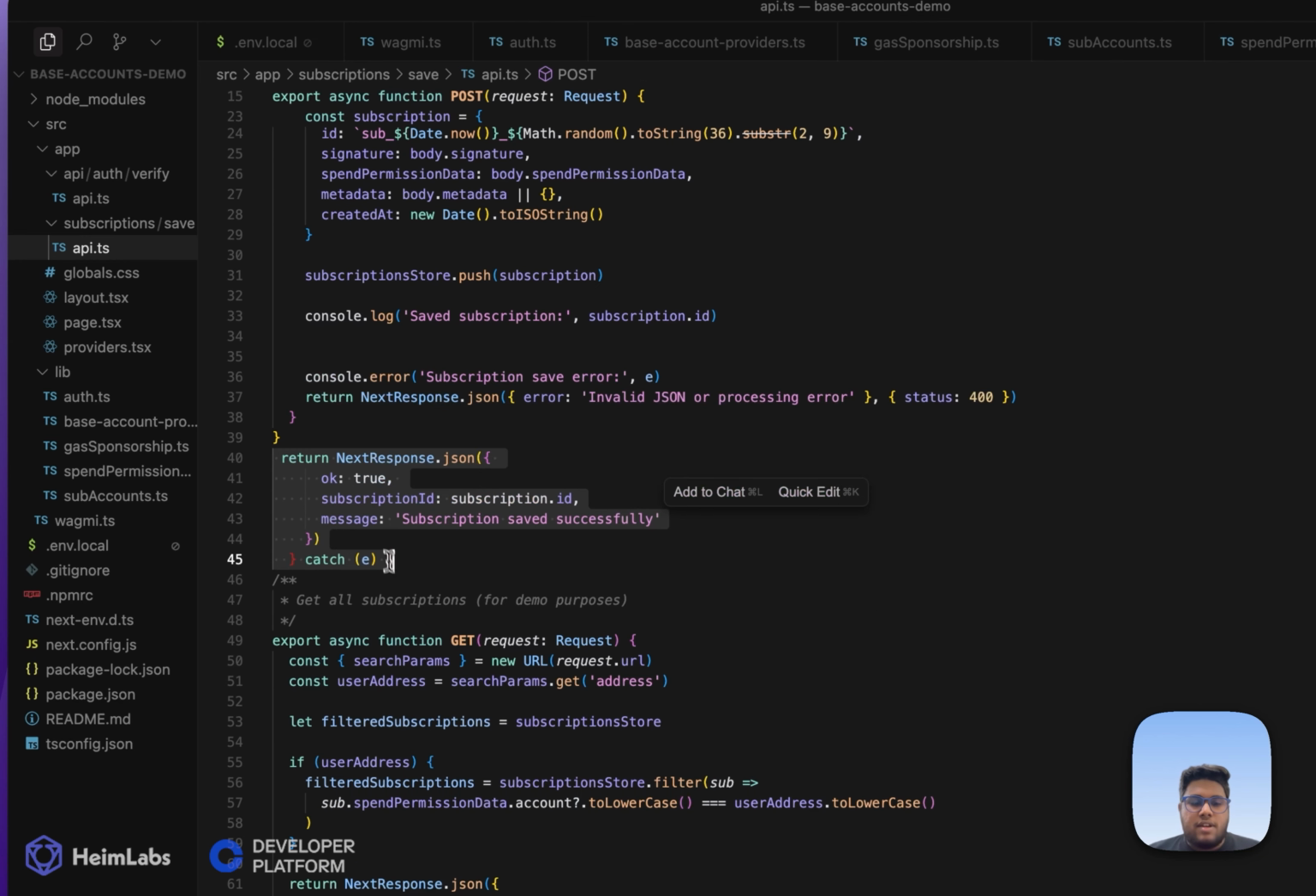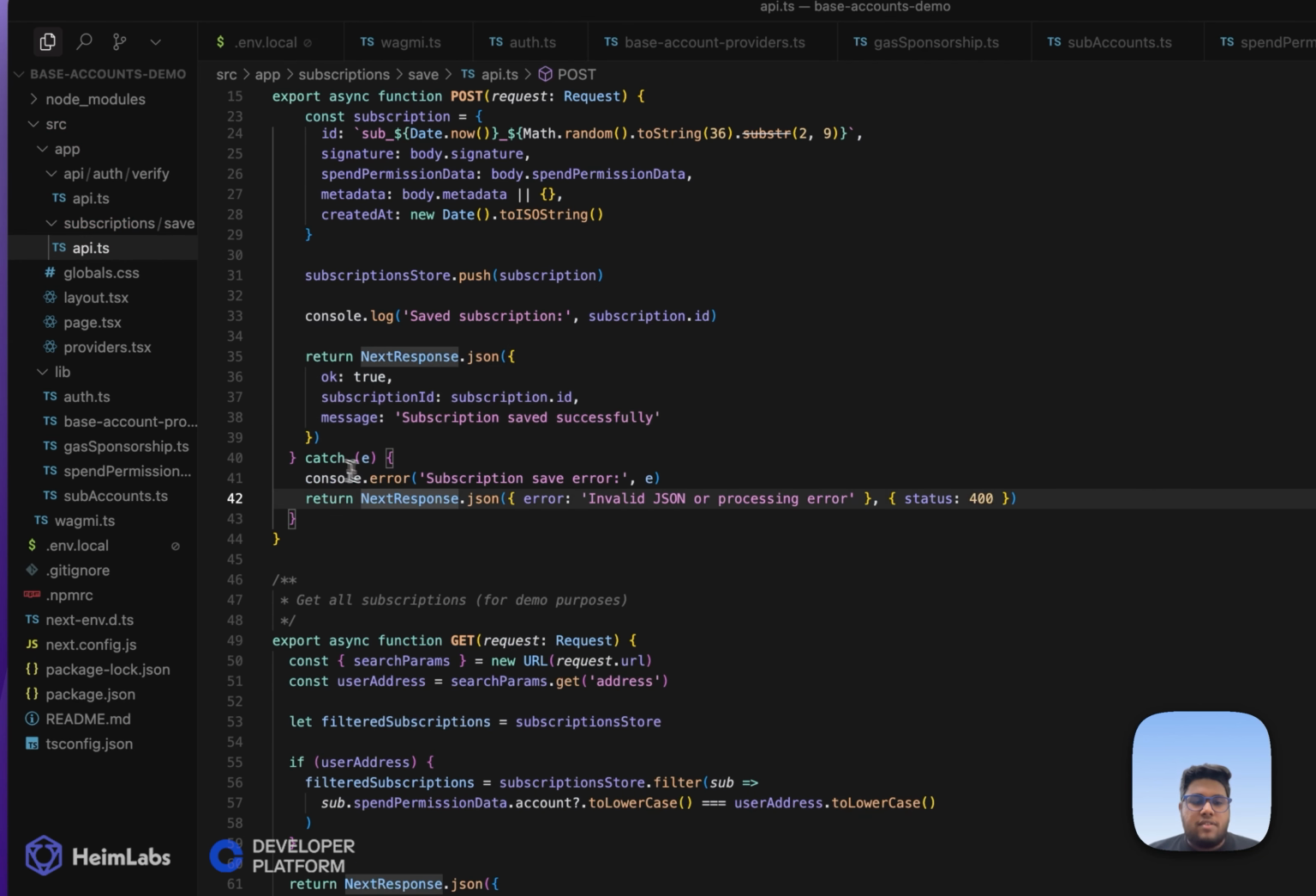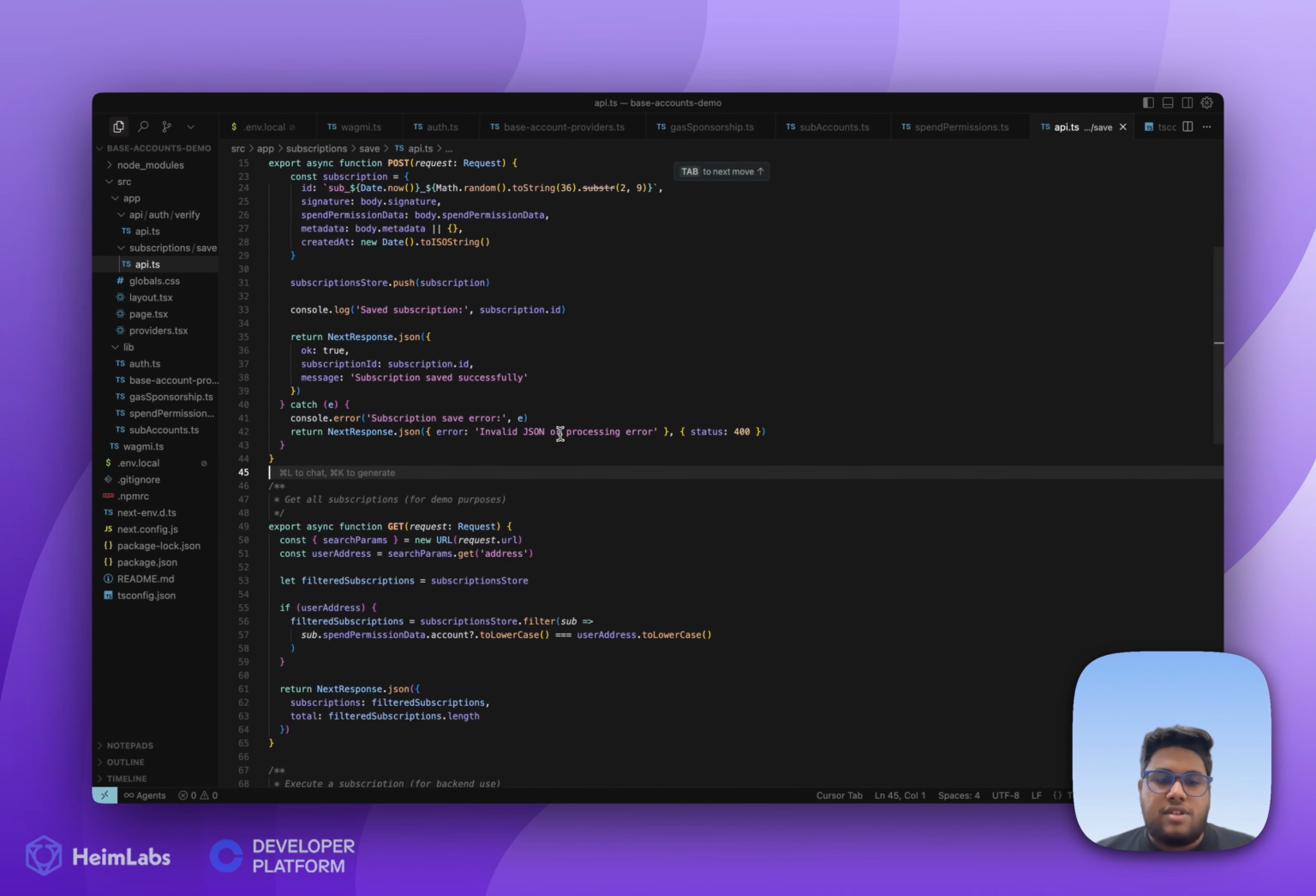After that, we have the catch block where we return a NextResponse error saying that there was a processing error or an invalid JSON error.